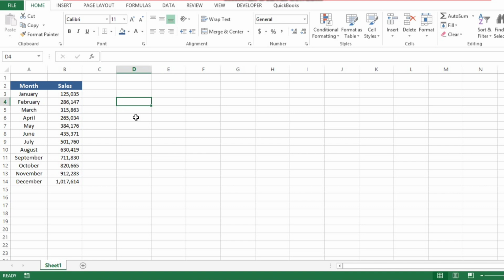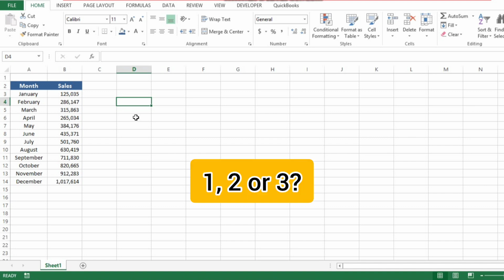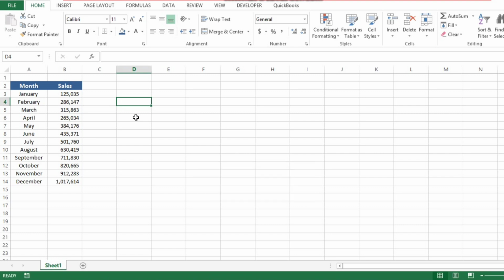Today let's take a look at 3 ways you can transpose your data in Excel. Method 1 is static, 2 and 3 are dynamic. Let me know in the comments below which method you use. For me, method 3 has been my most used one so far.